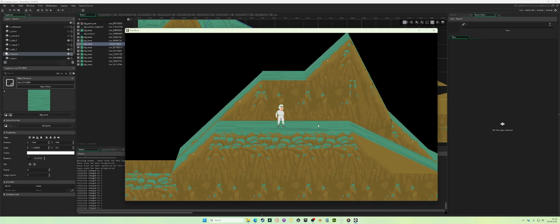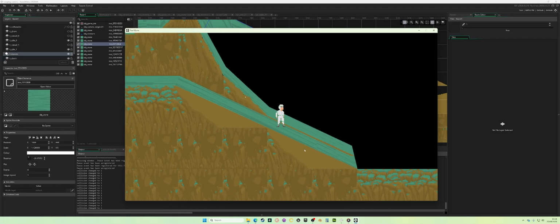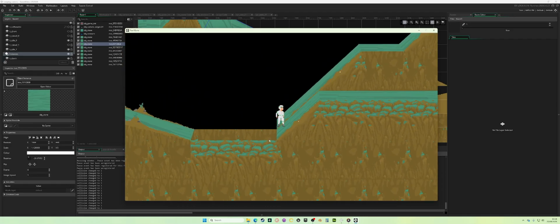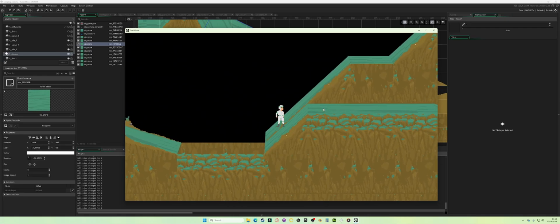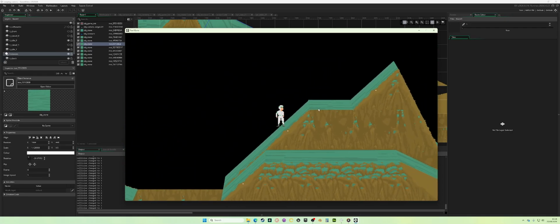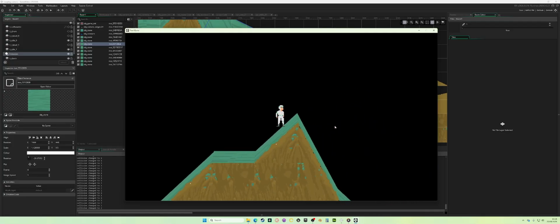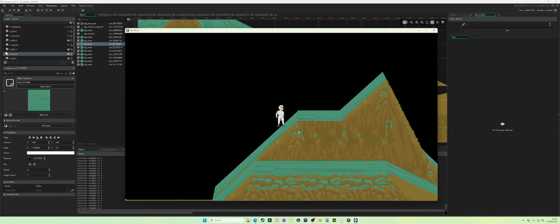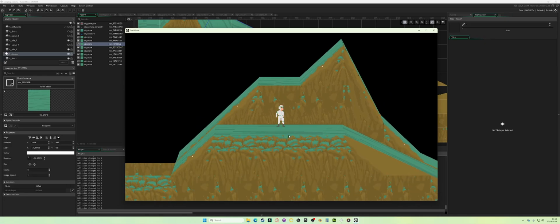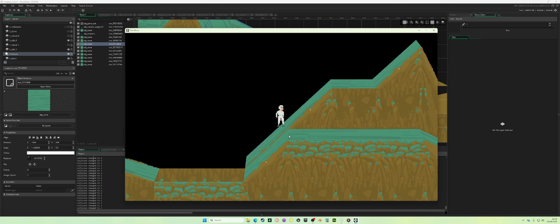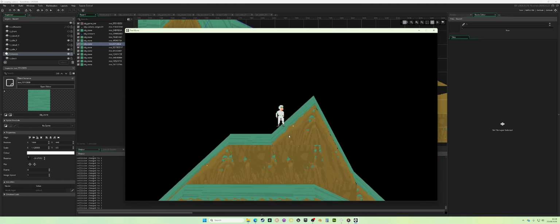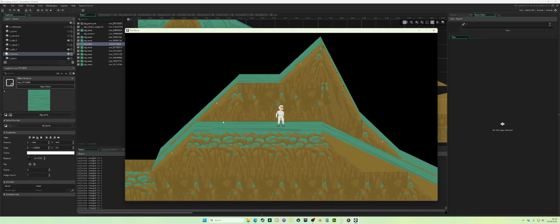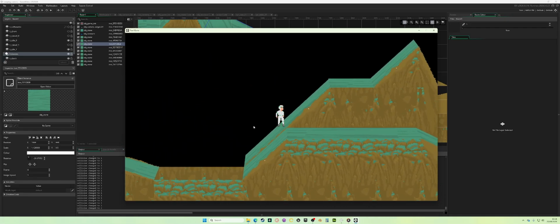I also have here, you can actually see, I can have multiple ground layers. So this one has this kind of formation, and I can drop down from there, climb back up like so. I'm using move and collide for the horizontal movement.